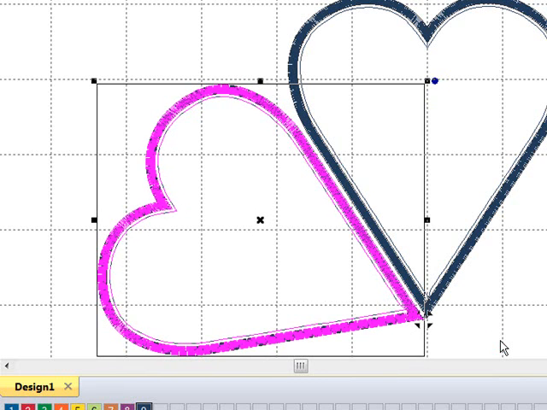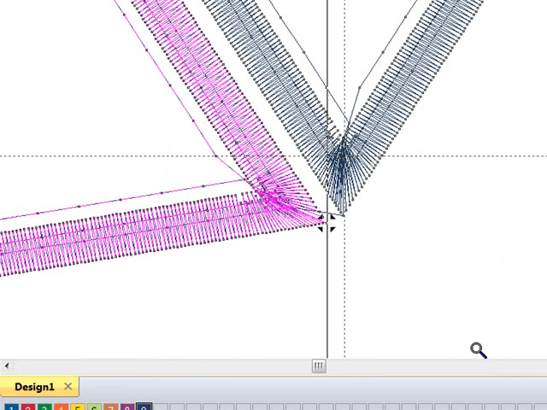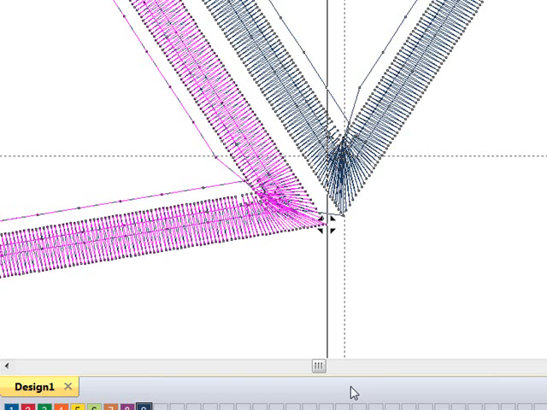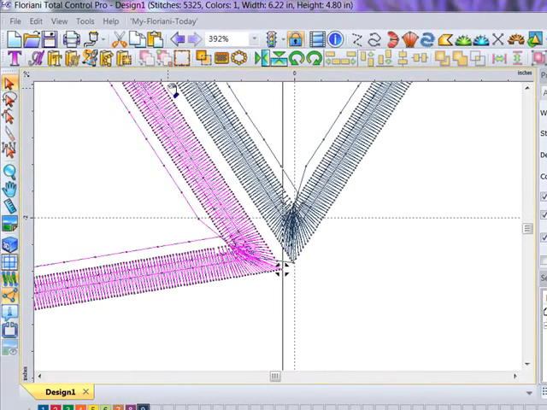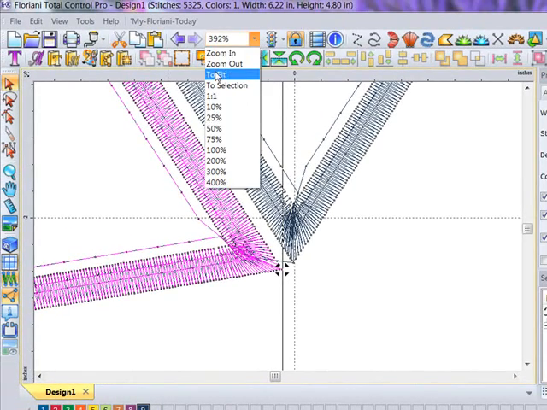Now I want my points to be even, and I'll show you that. But I need a little space in between them. I don't want them kissing each other. I'm going to go ahead and use my zoom tool and zoom in. And see down here how I have my points? I just want to make sure they're about at the same place. So I can use my arrow keys to kind of nudge this, and that's perfect. That's how I want that heart. So let me fit it back to screen.